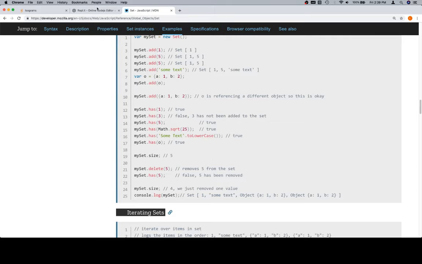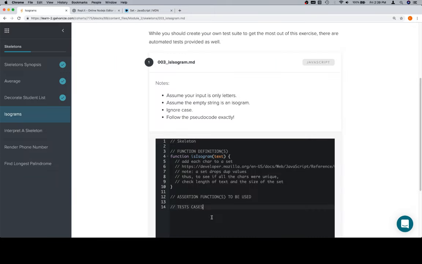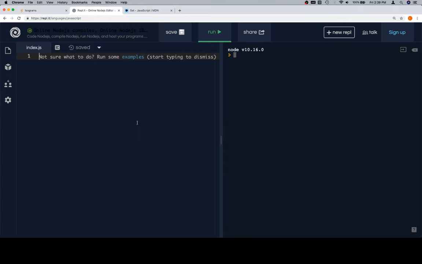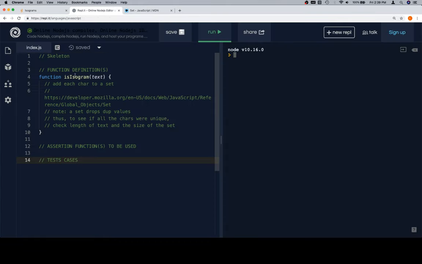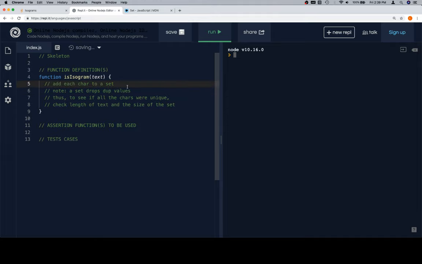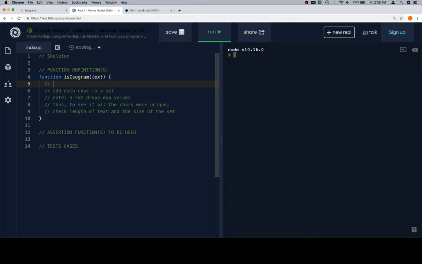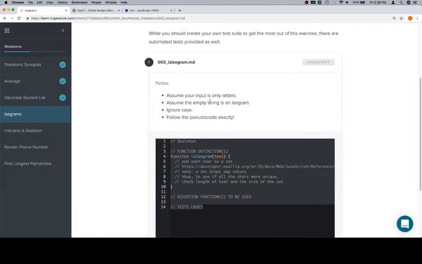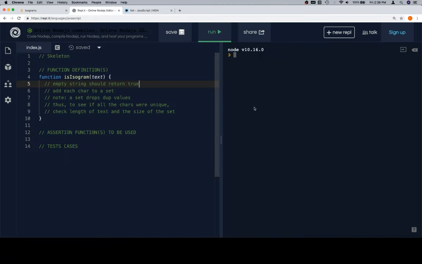So let's jump back over to our isograms page. We'll copy all of this, and we're going to put it in a Replit. So function definition, let's get rid of this. Say empty string should return true. It's an edge case. Assume the empty string is an isogram. That's fine. So if we get an empty string as the input text, we'll just return true.